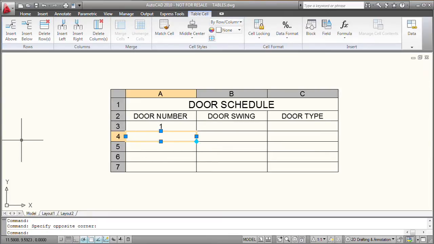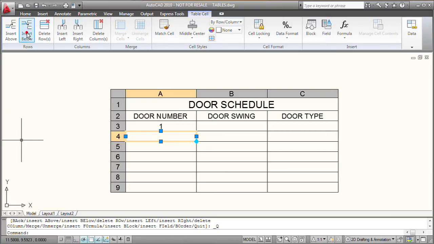Notice that now the ribbon changes to the Table Cell contextual ribbon tab, which shows me various tools for editing the table cells. So for example, if I want to add some additional rows below the row I've selected, I can click the Insert Below button in the Rows panel on the ribbon.